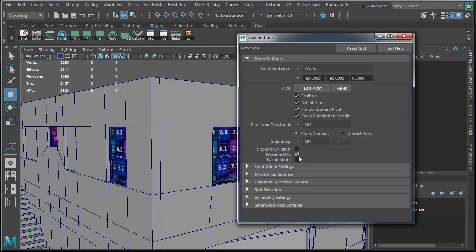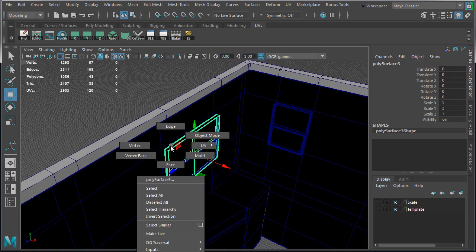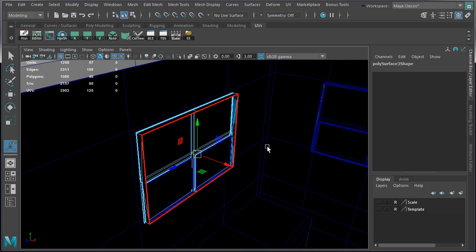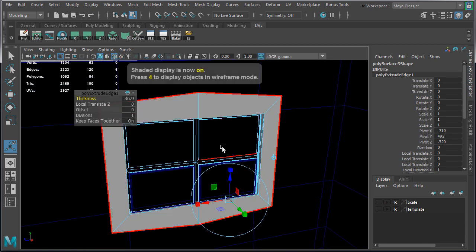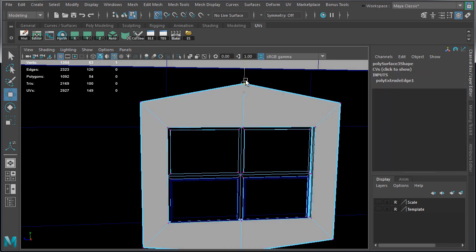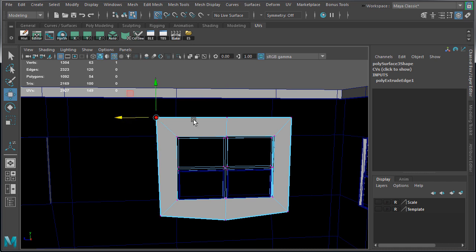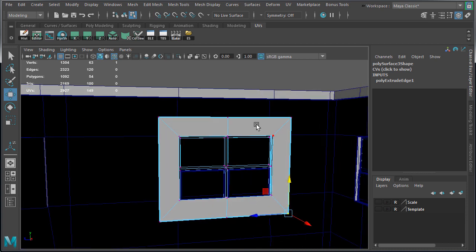Let's disable preserve UVs and select the inner edges of the double window. Press Ctrl E to extrude those edges and add some thickness to it. This is how we're going to create our interior. It will be attached to our window and we'll be able to duplicate it all across our building. Switch over to vertex component mode, select the vertices, and begin to snap them to the grid so everything is more even.